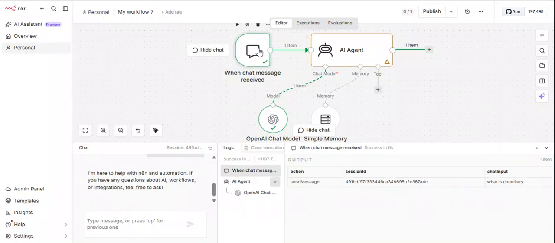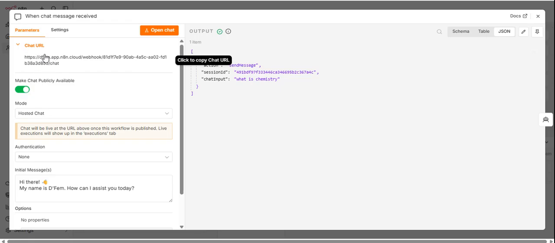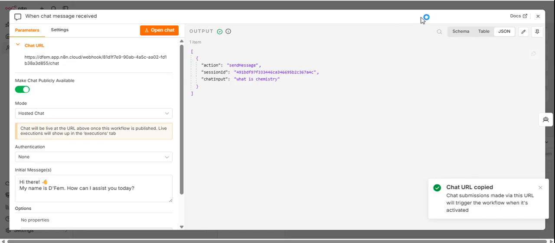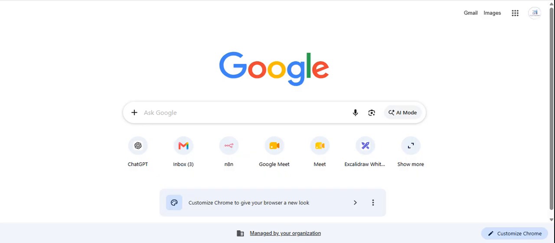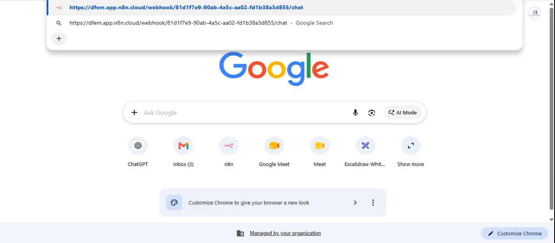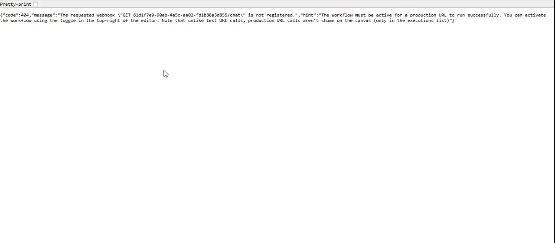Now, let's demonstrate something here. Let's say we want to share this online so that people can have access to it. I'll just come to my trigger here. Remember, I turned this on earlier. I will just copy this link and paste it on a new tab, or I can share it with anybody. Now, but I'm having an error here.